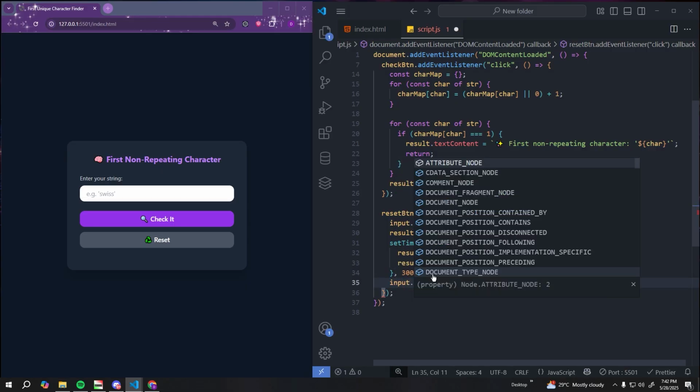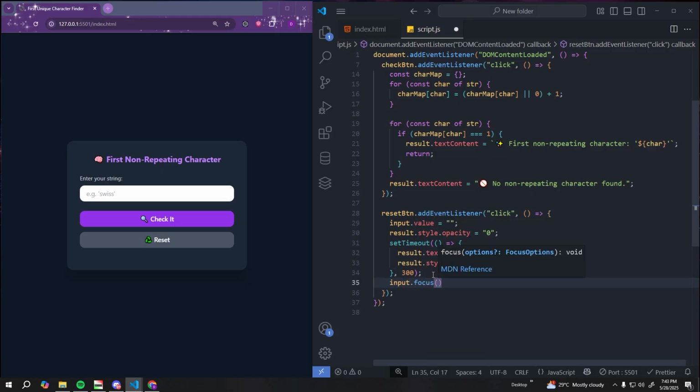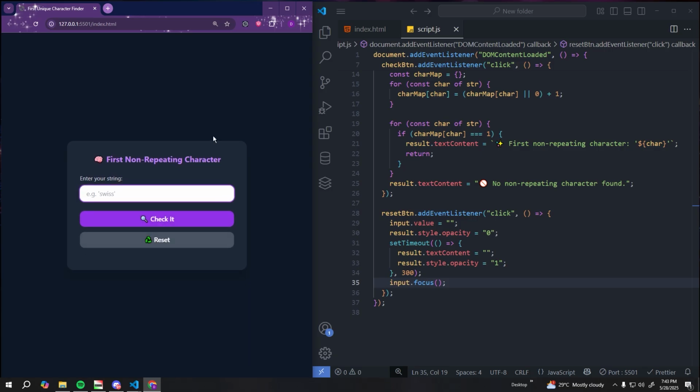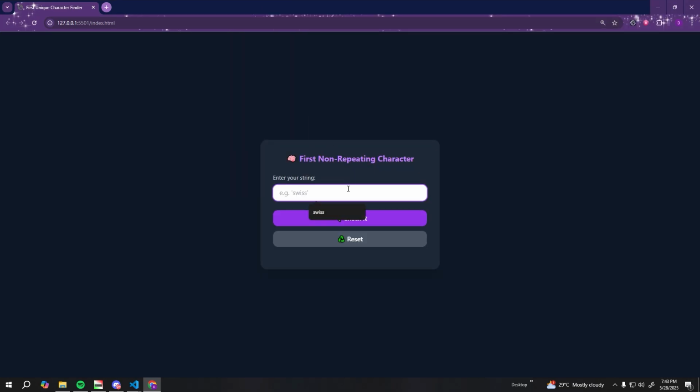Input.focus sets the focus back to the input field, so the user can start typing again immediately. This is a great example of simple, readable code doing something super useful, and looking good doing it. Keep building cool stuff, and keep those strings clean.